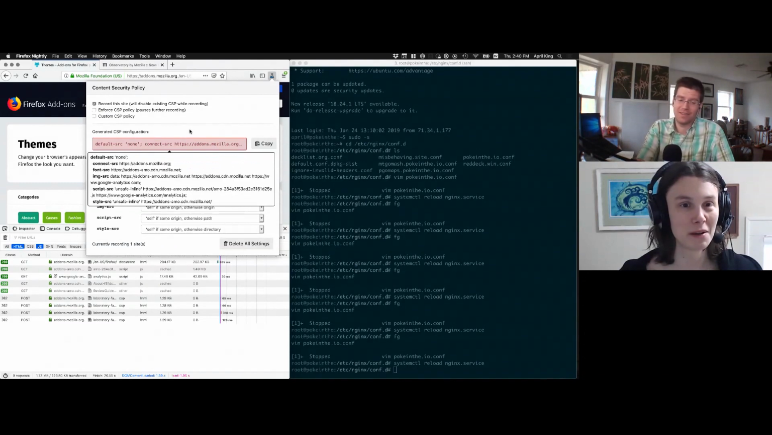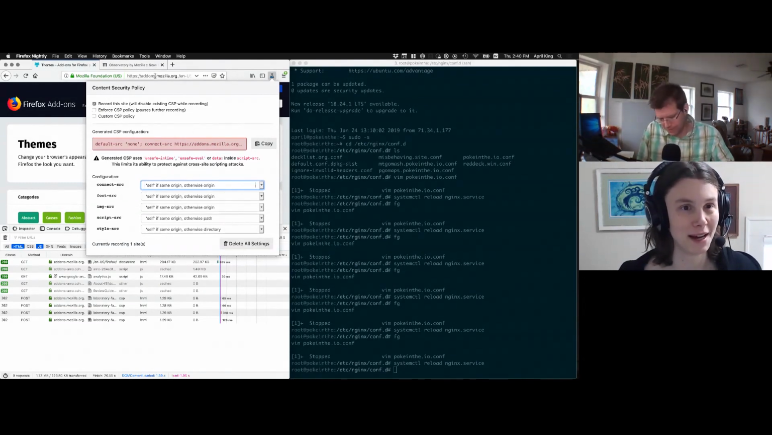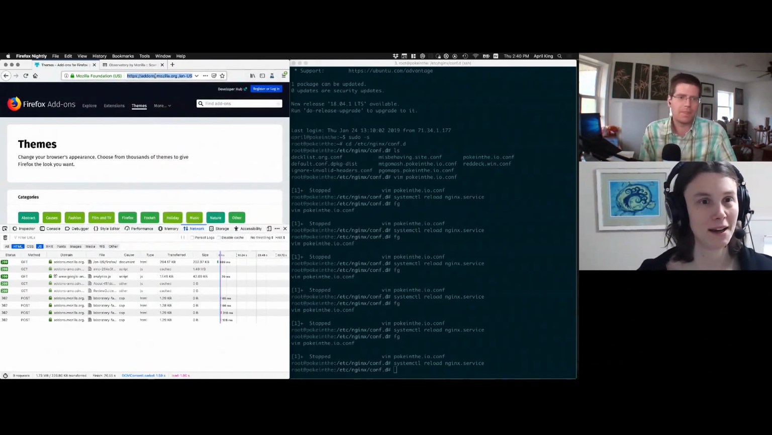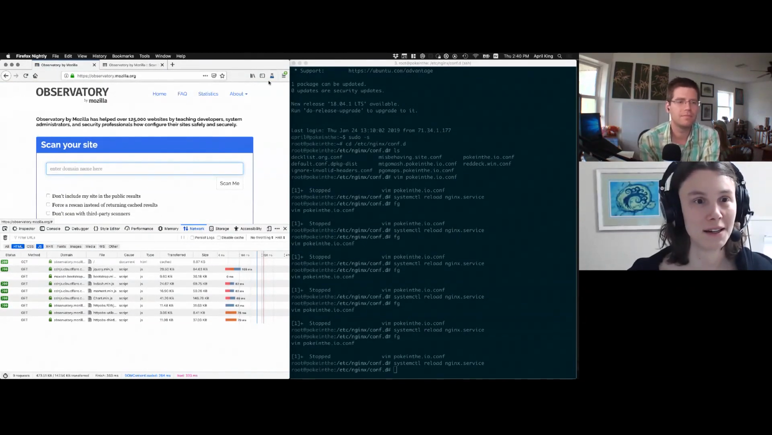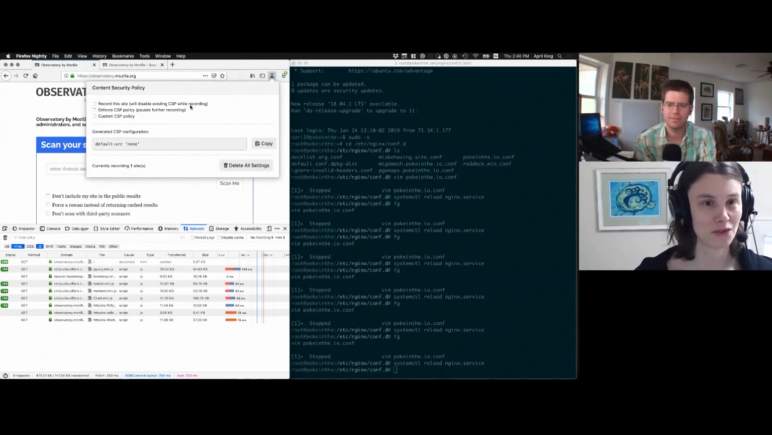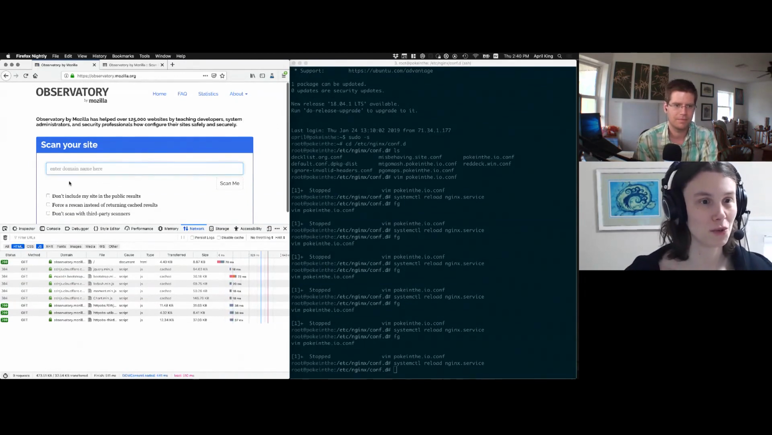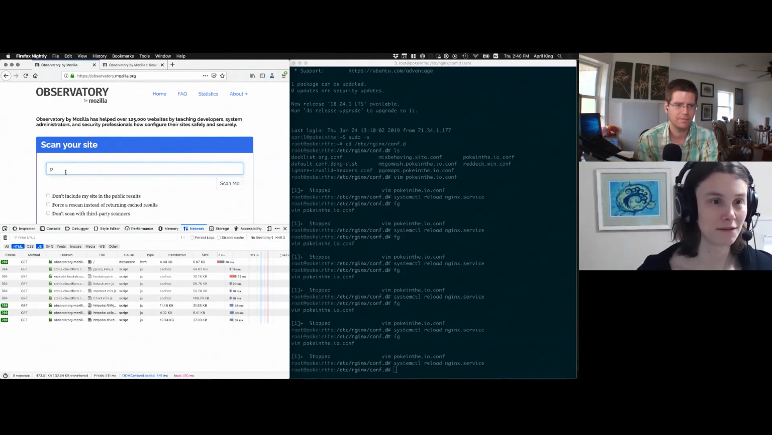Yeah, I'm really happy with how it turned out. You can even run it on the Observatory itself. So let's record this. Just refresh this page. We'll do a scan of itself.